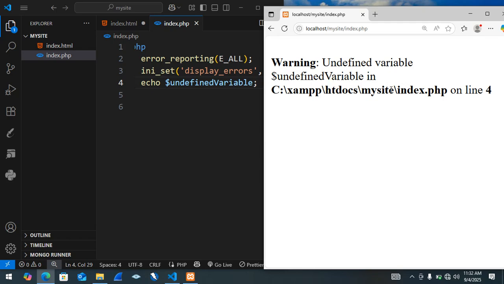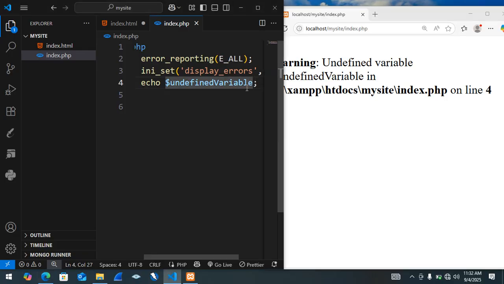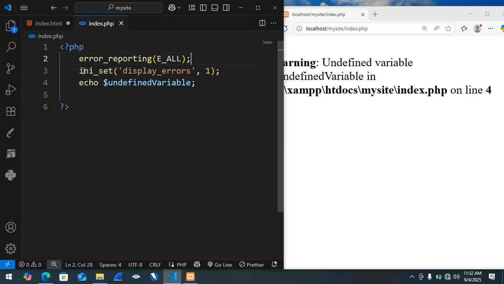But when your site is live in production, you don't want users to see ugly error messages. Instead, you hide them from users and log them for yourself. To do that, we use what we call the error log, to log them into a file. So we need error_reporting with E_ALL to get all the errors, and in ini_set, we want display_errors, but we don't want to display them in the browser, so we set it to 0.